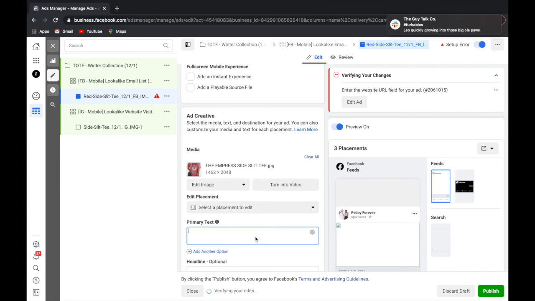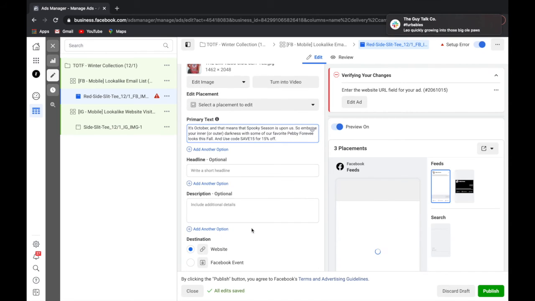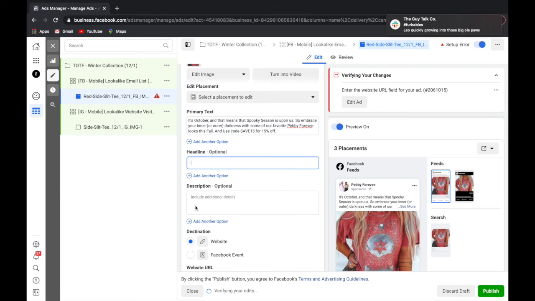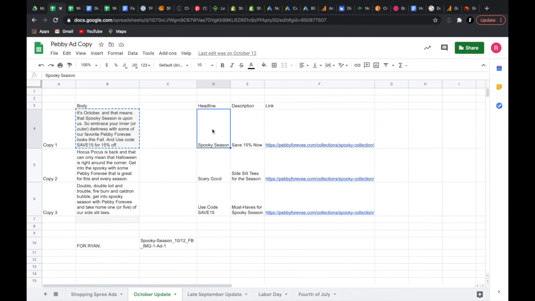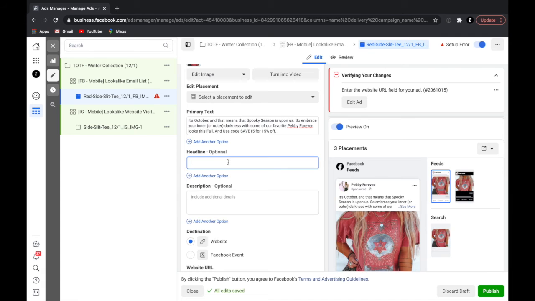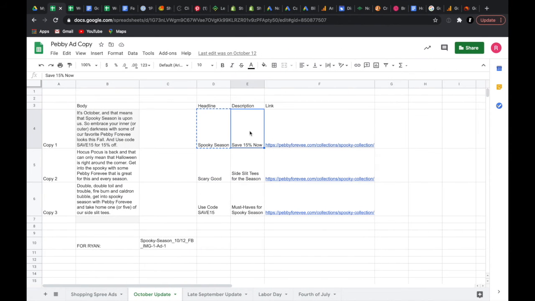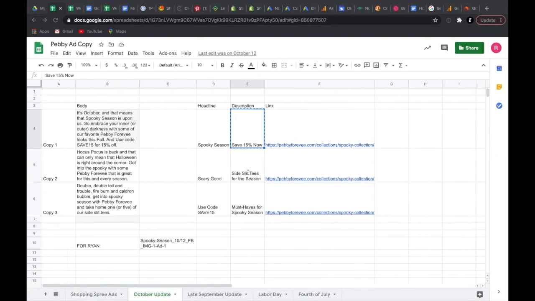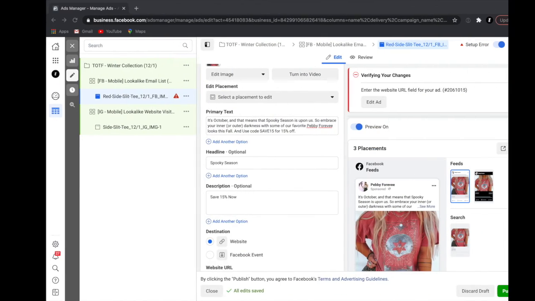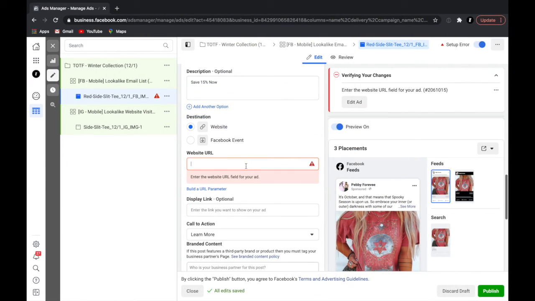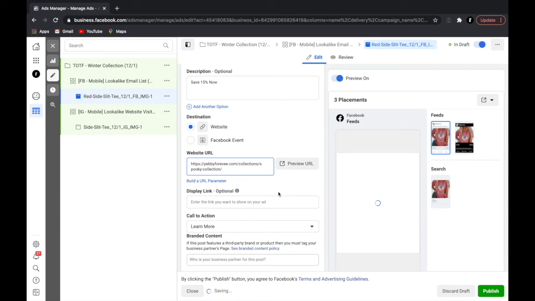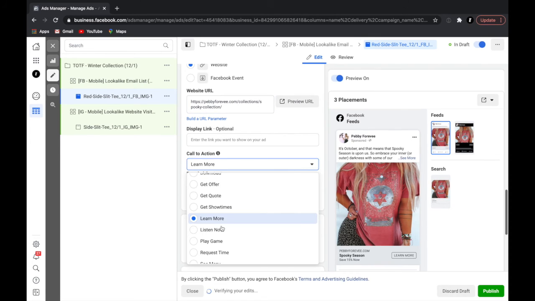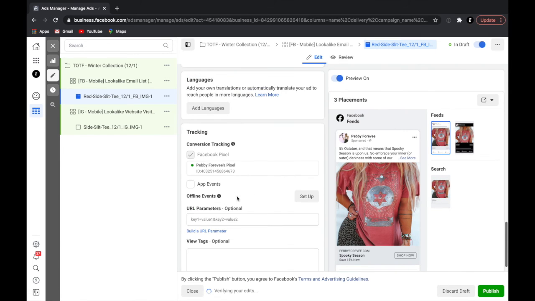Like I said, Facebook's having some trouble this morning. I'm going to drop my headline in here. So I go back, here's my headline. Here's my description. And here's my URL. Come back and drop this in. Notice how this ad is not letting you go further until you put in this website URL, so it won't even let you publish it. I'm going to change my call to action to shop now. Double check all my things.